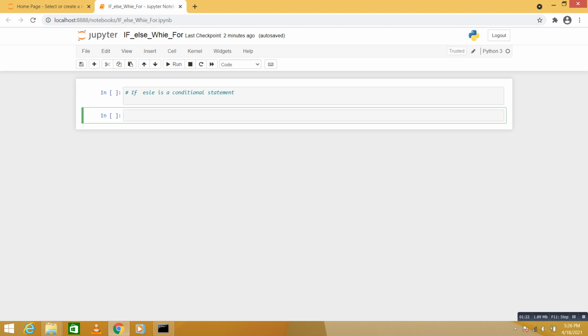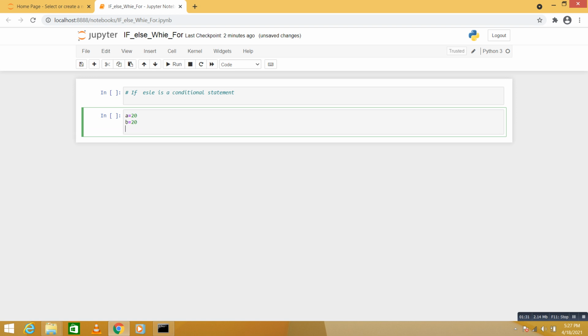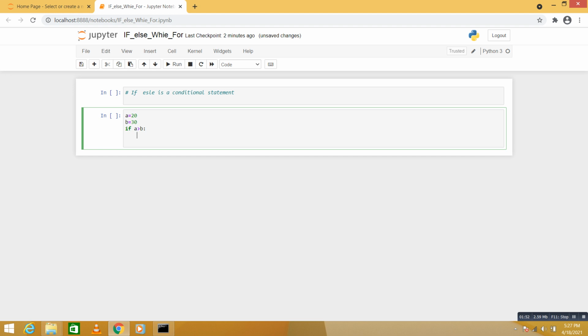Let's consider I have two variables, a is equal to 20 and b is equal to 30. I have to check whether b is greater than a or a is greater than b. So that is one condition. Either b is greater than a or a is greater than b, or both are the same. So I will check the first condition. If a is greater than b, then what is it going to do? It will do the block of code.